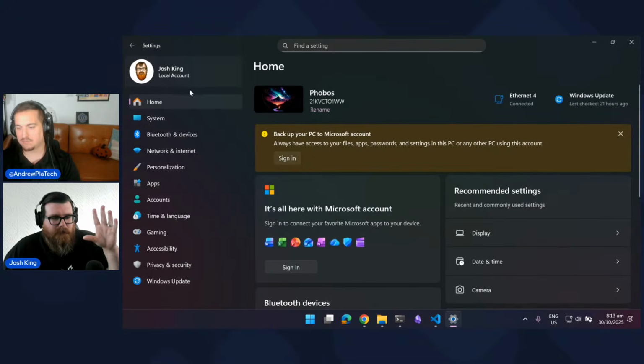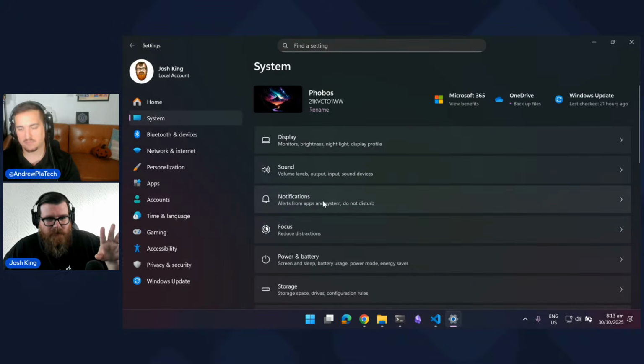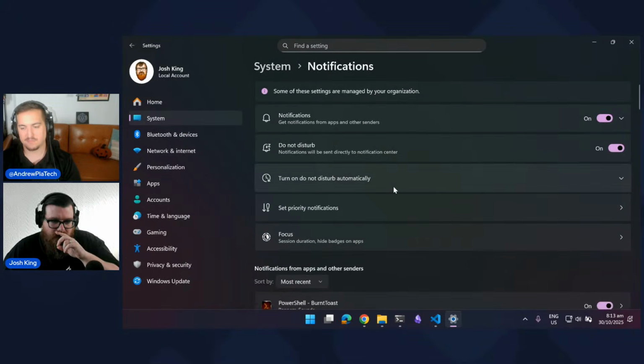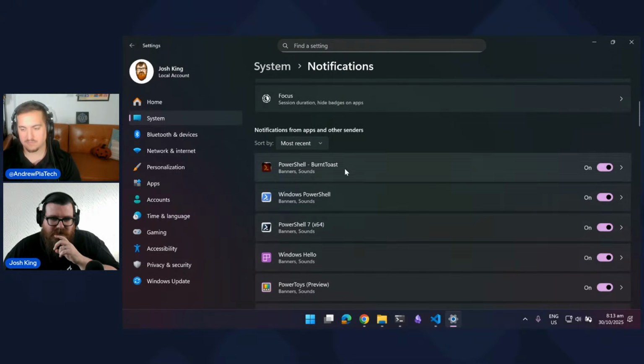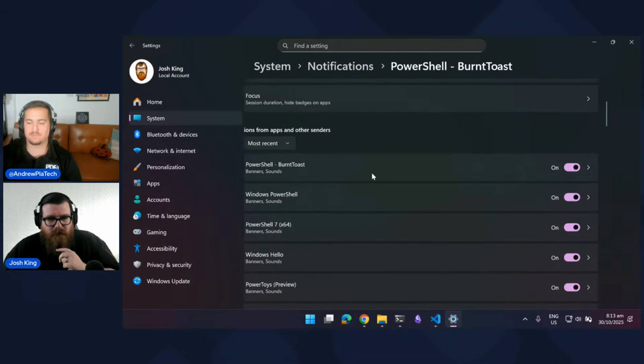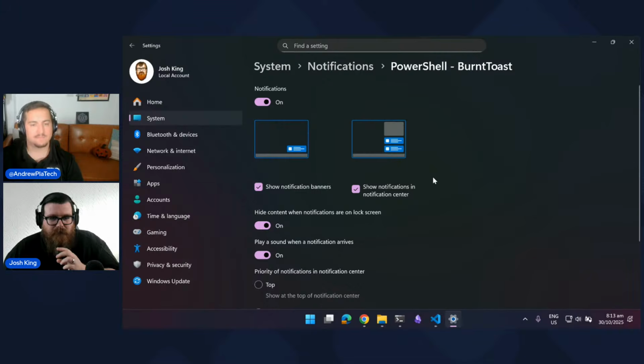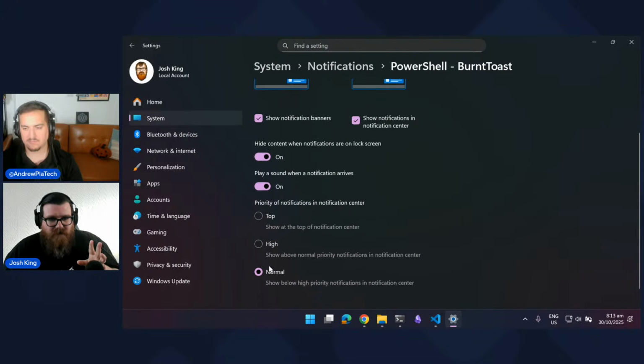Under, in your settings, under system, there's a notifications area. And we can see all the apps that have displayed notifications. And they're in the order by default of most recent. So we can see here, I've done PowerShell 7, we've done Windows PowerShell, and now we've got this branded BurntToast one come through. So as a user as well, in here, you can turn on and off notifications. You can say what priority they have, so which order that they show in the Action Center.